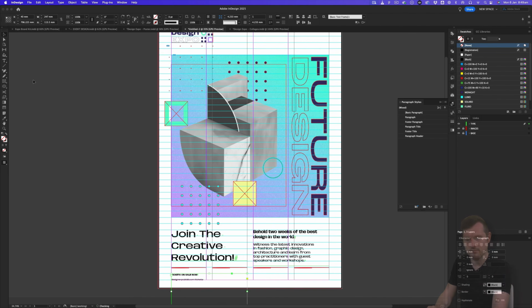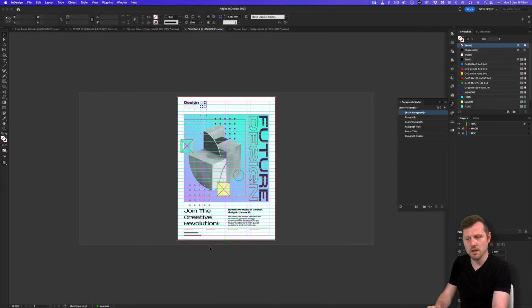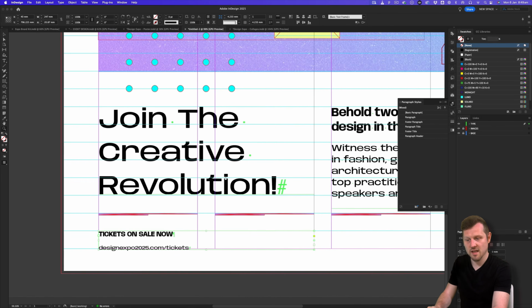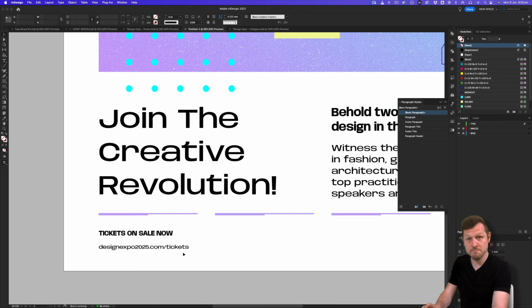I'll come to the bottom of my text frame, double click the middle bottom anchor point, and that will snap the frame up to meet my text. And I'll click on the right middle anchor point and drag this in. Drag the footer down so the bottom sits on the bottom margin baseline. And now we have one footer element in place.